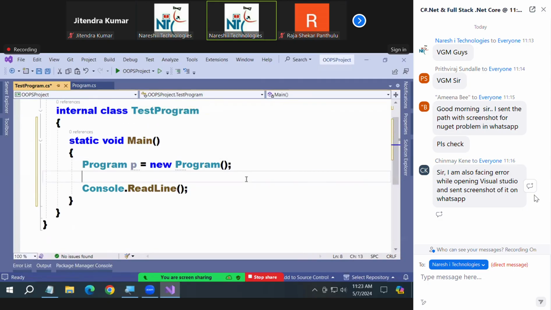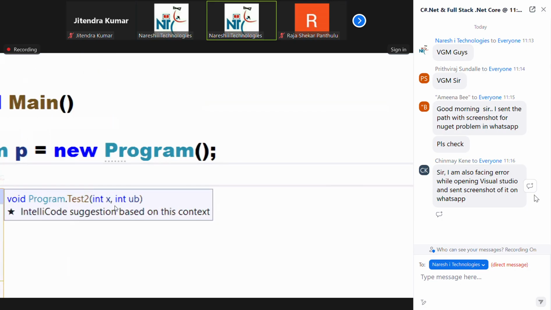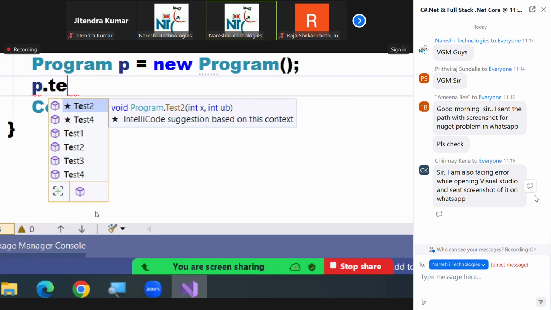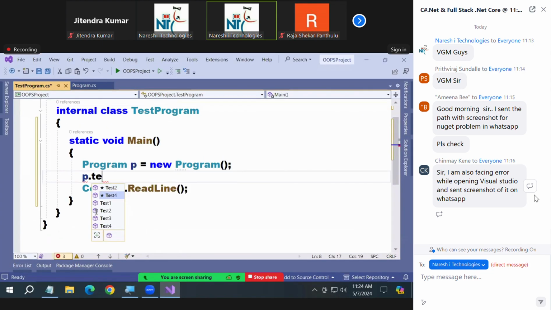And now here we can call the methods. How many methods we have? 4 methods, and we can call all the 4 methods from here. Watch. P dot. All the 4 methods. So test 1. Okay, one by one we will execute and see. So if you want to test it, you're required to make this as a startup object now.